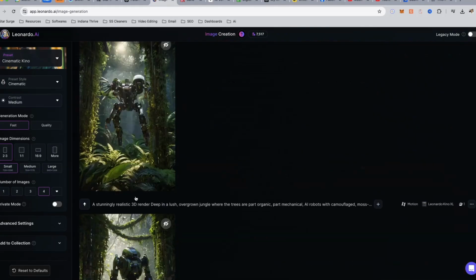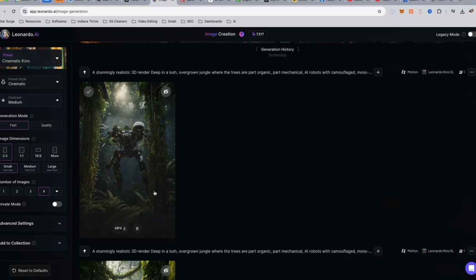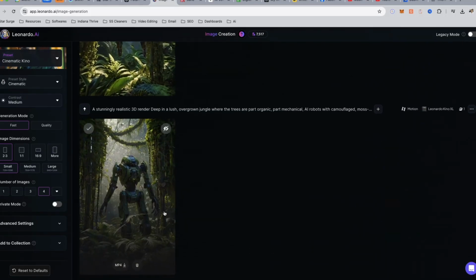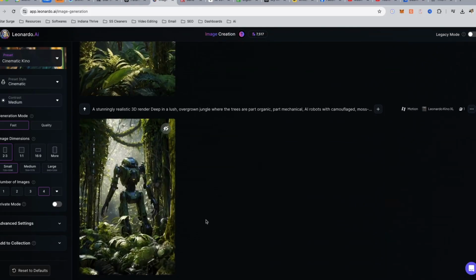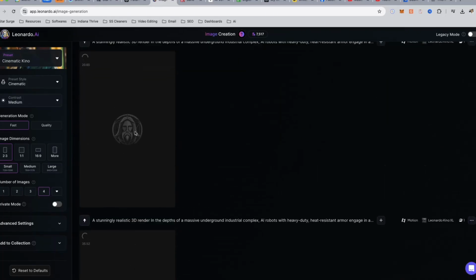And then you can see down here, I've generated these before, and look at that. This is AI. Crazy. AI. Who would have thought? So I'm gonna go ahead and pause the video real quick, and when we come back, you'll be able to see what the motion looks like.